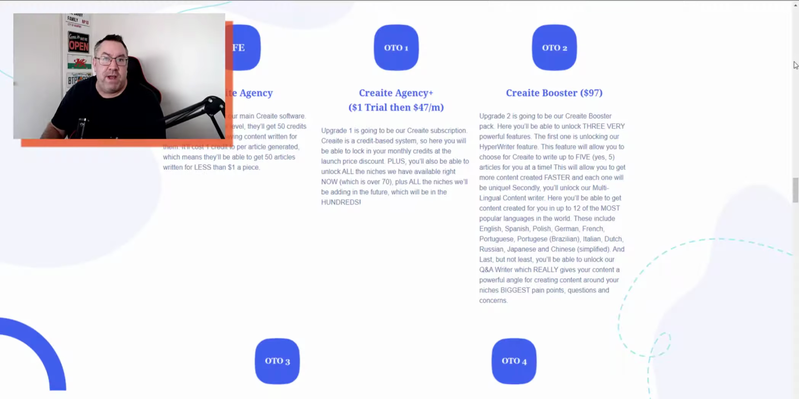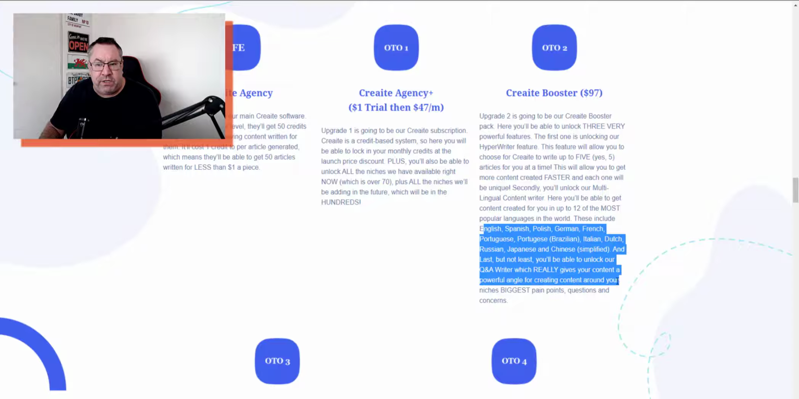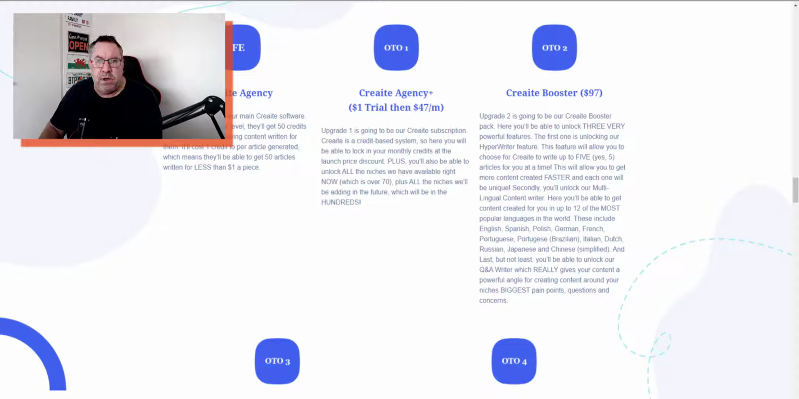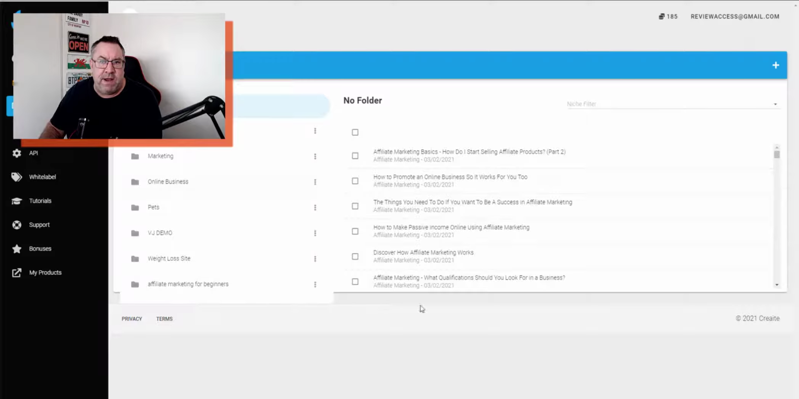So next up we have Creaite Booster at $97. Now this, the system I actually showed you has this enabled, so it allows you to write 5 articles at a time, and also allows you to write in various different languages. So really the system that I was showing you here has all of that enabled already.